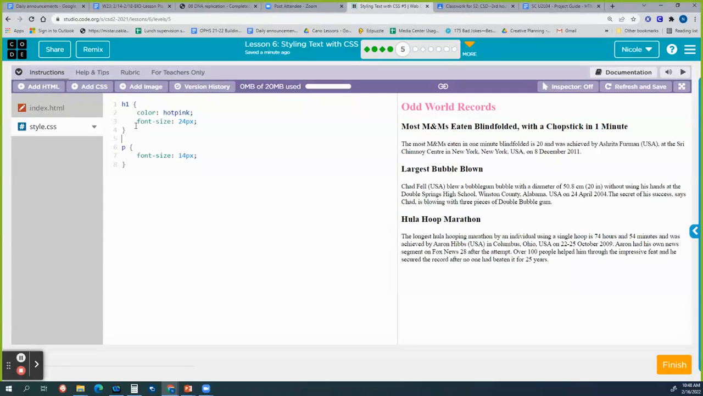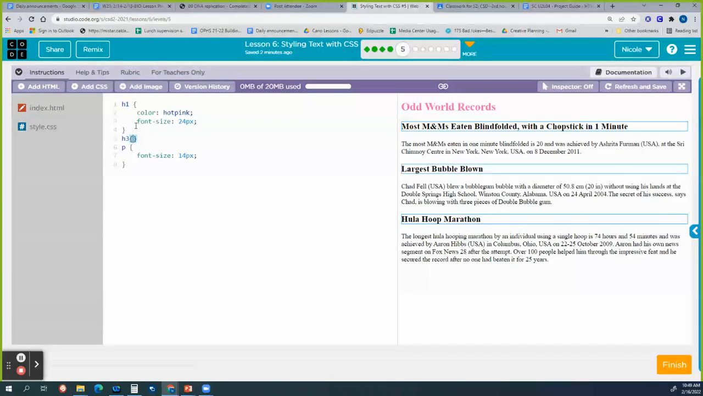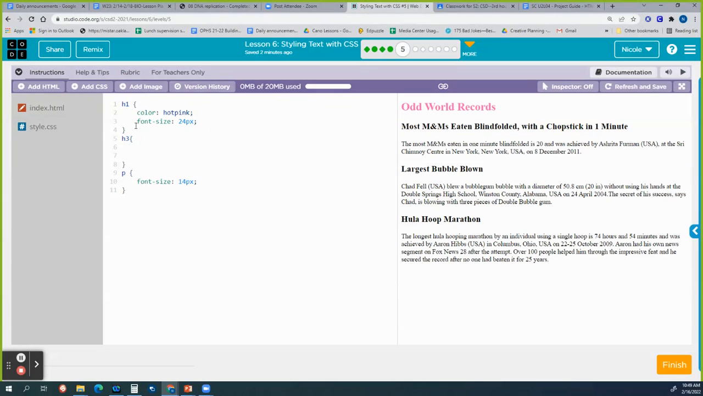So I'm going to go ahead and look at lines of code 1 through 4. I'm going to go ahead and say H3. That is my selector, right? And then I'm going to do my curly brackets. I'm going to kind of back it up, give me a couple spaces to work with.